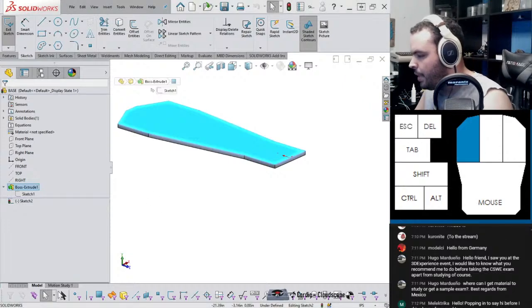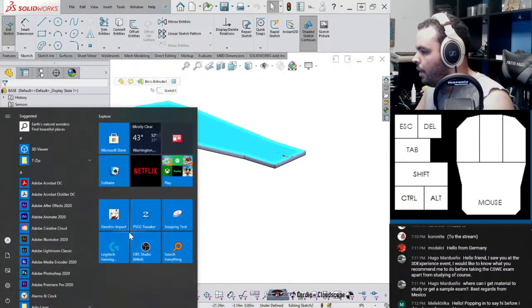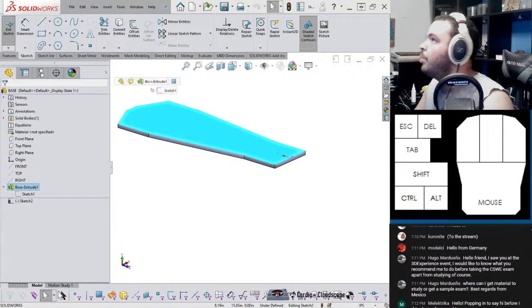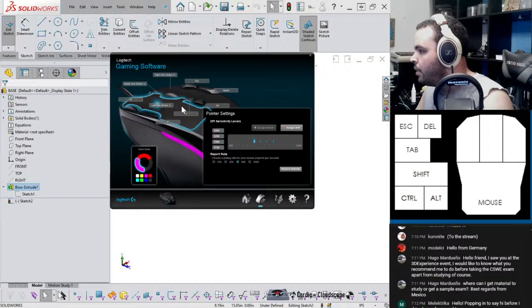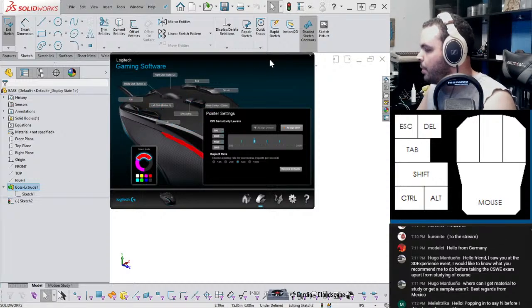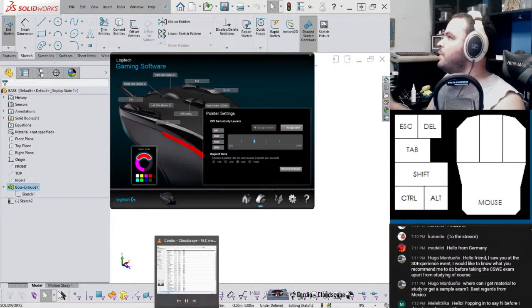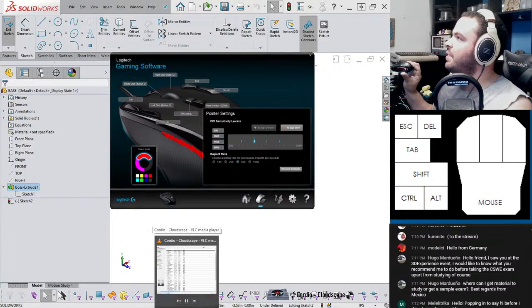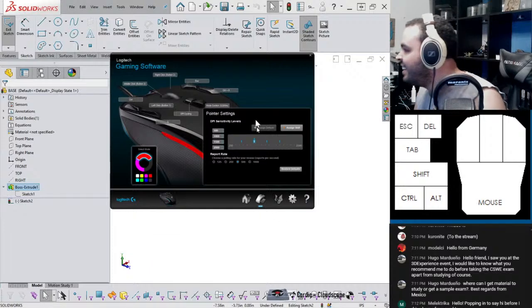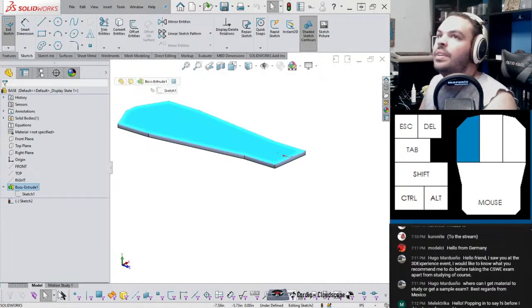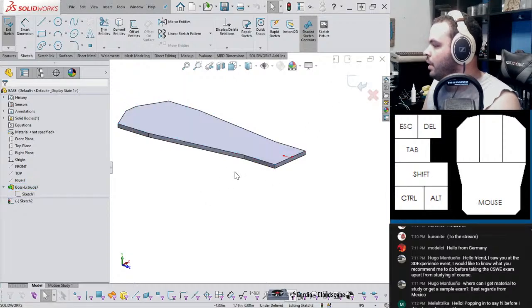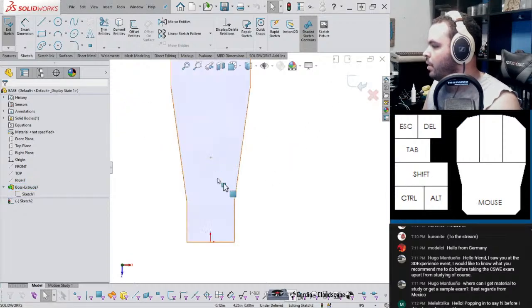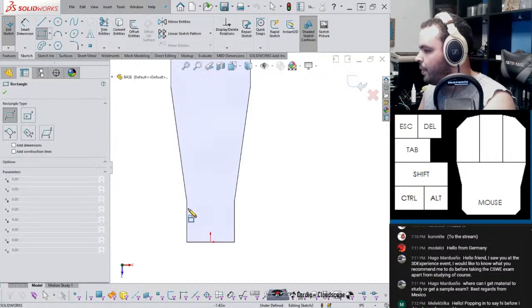I need to change my mouse settings because I love my mouse settings. Okay, so switch from my gaming settings to SolidWorks settings. It also makes my mouse glow red, which is pretty cool. You can see that. Yep. So I'll dismiss that. And there we go.